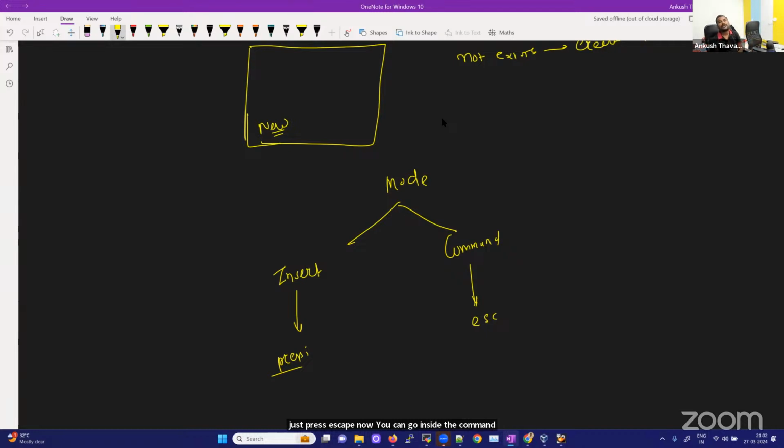So insert mode is mainly useful when you want to do the insert. Like let's say you have opened a file. This is a new file, and you want to insert something. Let's say you want to write something. So first of all, you need to go inside the insert mode by pressing I.